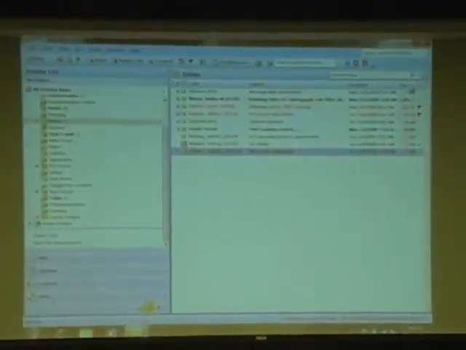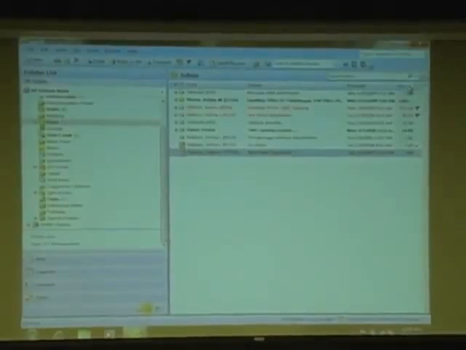Some filters that you can apply. I don't know about you guys, but I've got quite a bit. I'm using a test account, by the way. I wish my inbox was that clean.